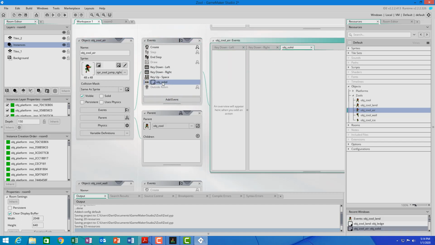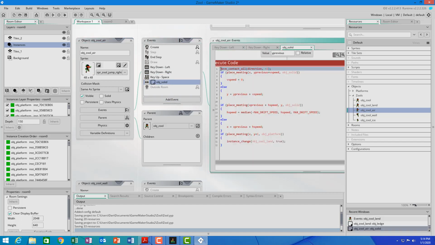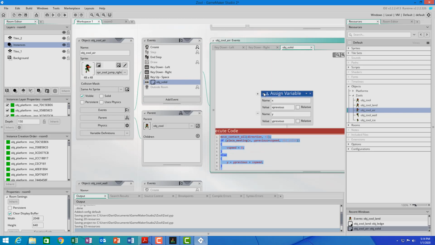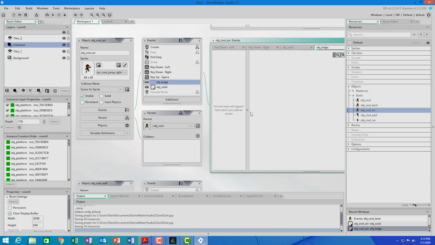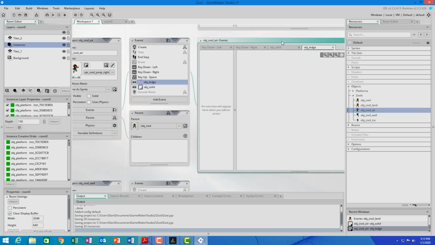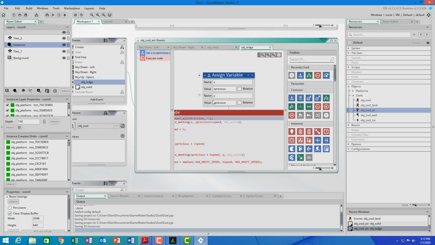So I guess we look at object solid, Object Zool Air, and all of this stuff we want to copy, and then no, we have to do everything. So this and this we'll copy, and then we'll add an event for collision with ledge, and in that event handler we want to do the same thing, but with one minor change at the start of the list of actions.